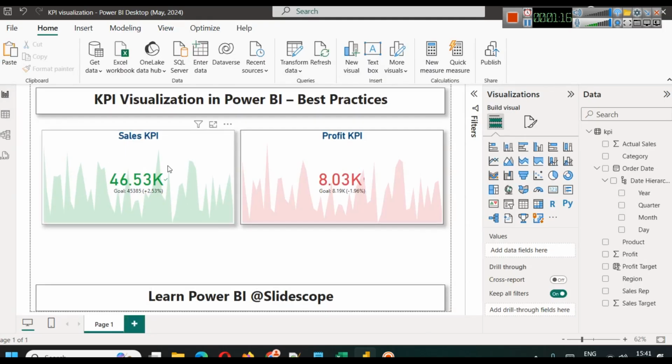Here you can see for the sales KPI we have a plus 2.53% increment. So our goal was this value and we have actually achieved a higher value. But in the case of profit, the goal was 8.19k, and we could do only 8.03k. So this is minus 1.96%.